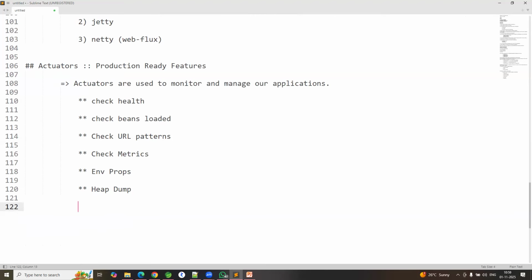Heap dump we can download, and thread details also we can download. Heap dump is available and thread dump is also available. So all these things we can manage and monitor by using Actuator.